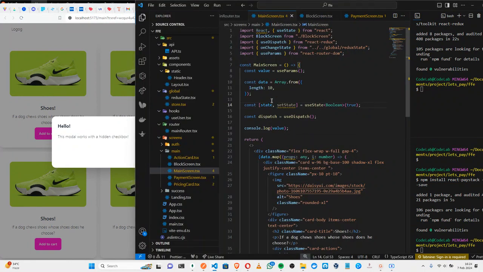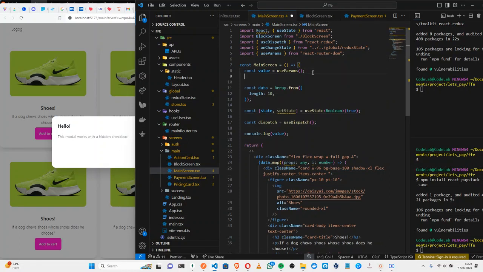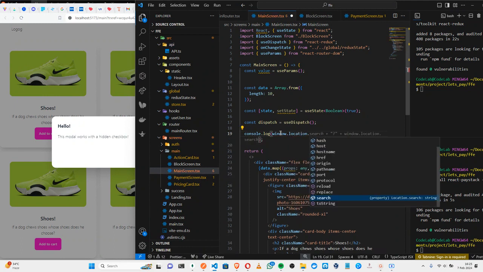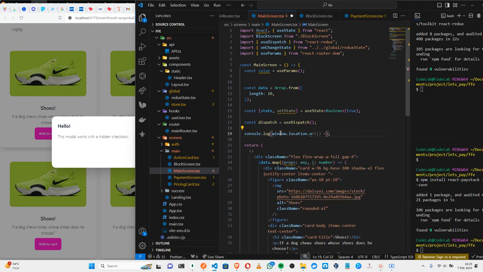Hmm, so let me see. How do I get that? Let's say, I've forgotten, let's say useLocation. Okay, let me do window.location. There should be a URL thing.